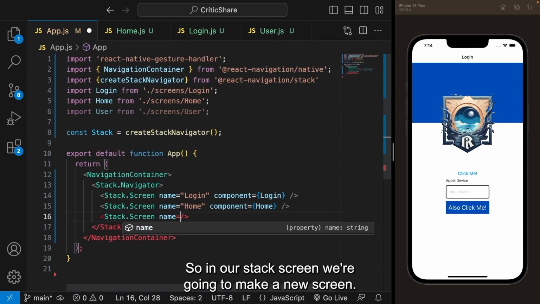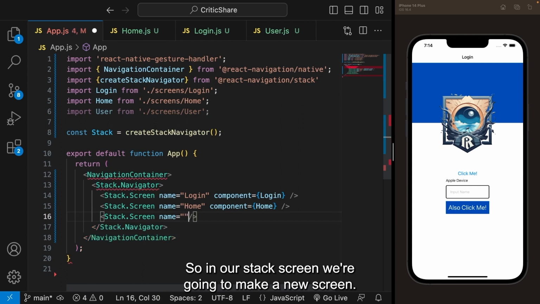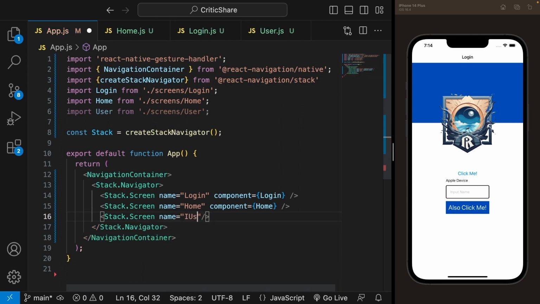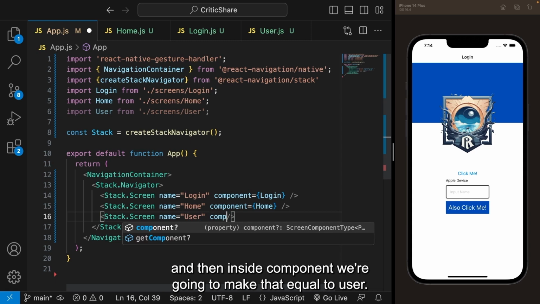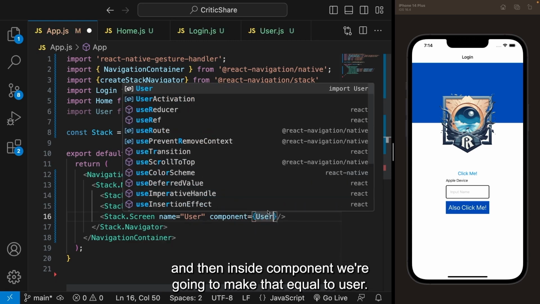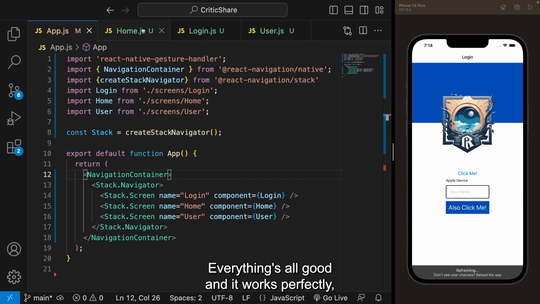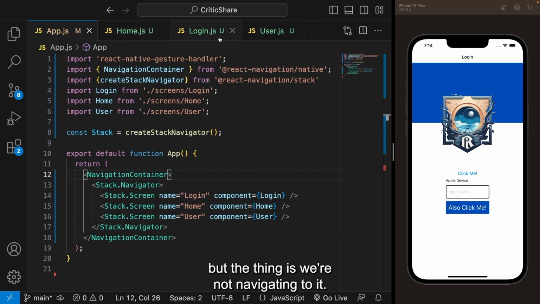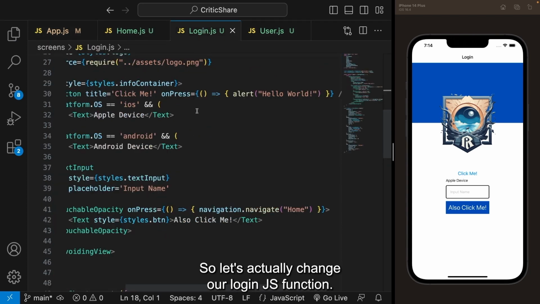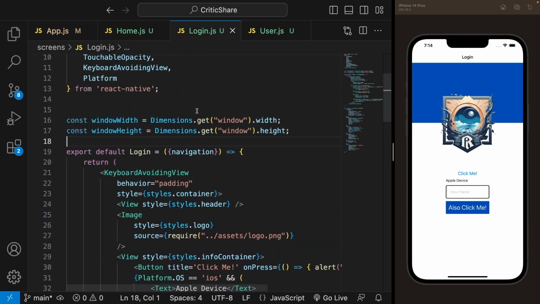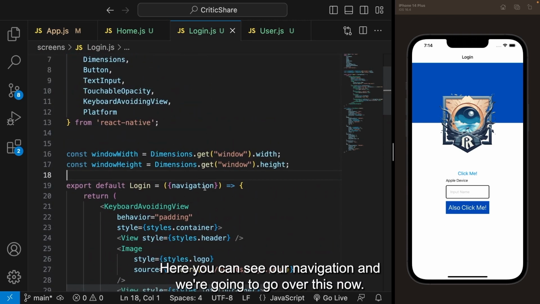So in our Stack.Screen, we're going to make a new screen. We're going to call it user. And then inside component, we're going to make that equal to user. Now, everything's all good, and it works perfectly, but the thing is we're not navigating to it. So let's actually change our login.js function. Here you can see our navigation, and we're going to go over this now.